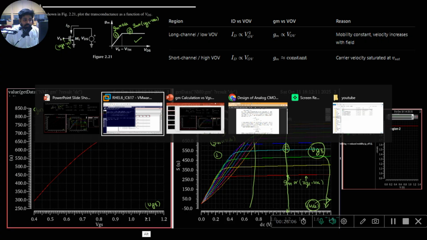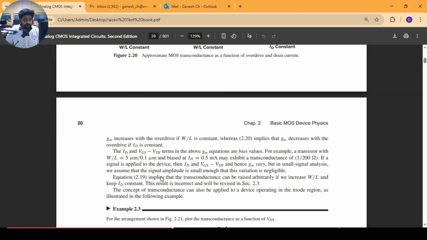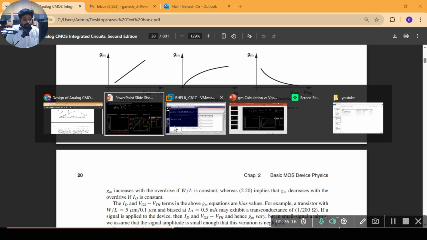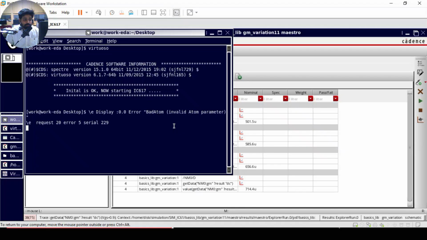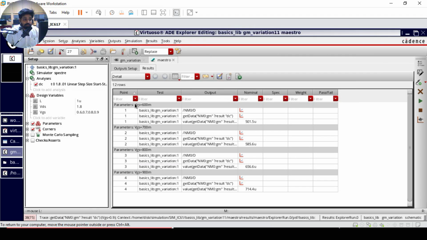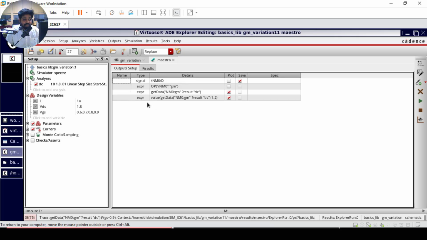But in the textbook it is mentioned that this is approximate transconductance, it is not the exact value, it will be approximate values. Where I approximately said that as the VGS value increases, the GM value will increase. But the moment you are increasing so much, let me go with the other case also. If I change VGS so much, as the overdrive voltage increases, the GM value will not increase much. So let me do the simulation.